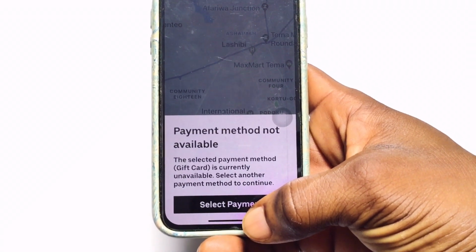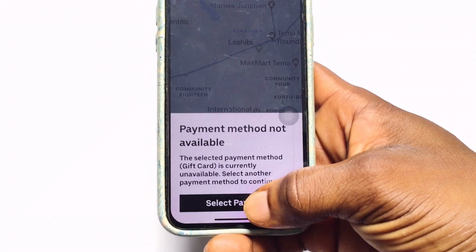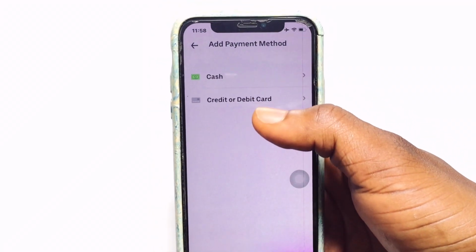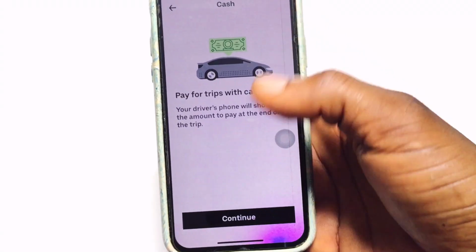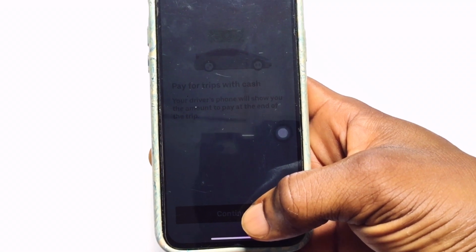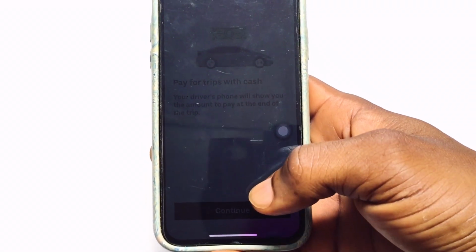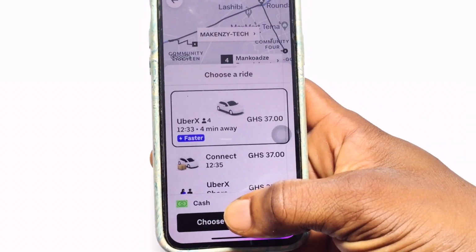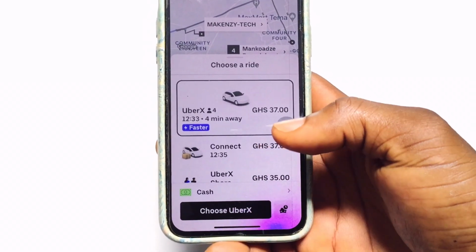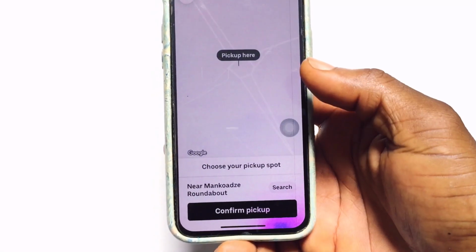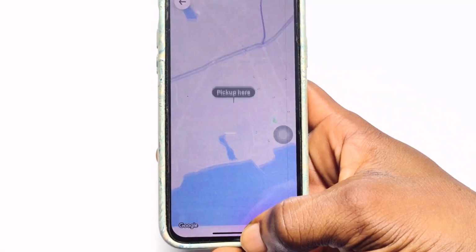Now you need to select a particular payment method. So I am going to click on select and then add payment method. I am going to select cash, and I will be able to pay with cash at the end of the trip. You can also decide to use any of the payment methods available, which include your debit card or your credit card as well. Once cash has been successfully selected as my payment method, I am going to choose Uber again and confirm pickup point.